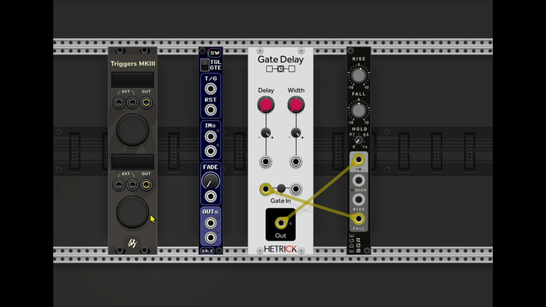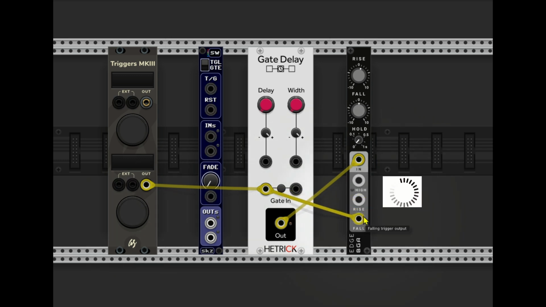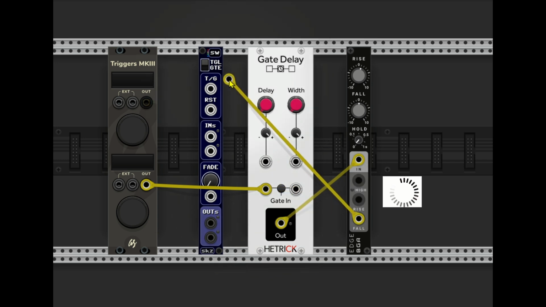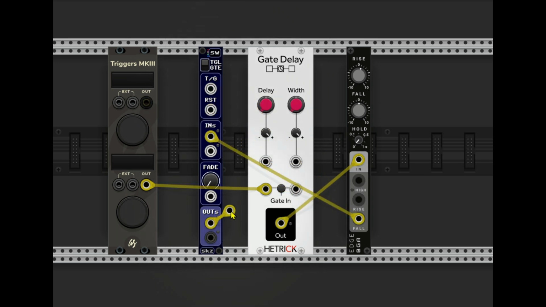To start the cycle, we need to send a first trigger to the gate delay input, which will be done by an MK3 module. In order to interrupt or re-establish this cycle, a start-stop device constituted by a SW switch from Carousel is inserted in the connection between fall and gate in.